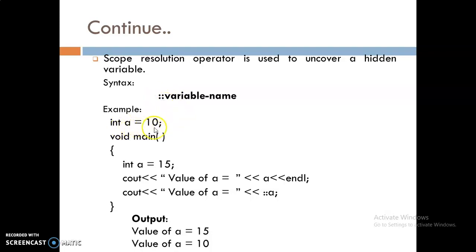The global variable A is equal to 10, which you can access inside the scope of a local variable. This is the scope of the local variable, that is, the opening brace as well as the closing brace. Here, inside this space, the value A is equal to 15. So when we display A inside this block, it will display 15. You can see it here in the output.